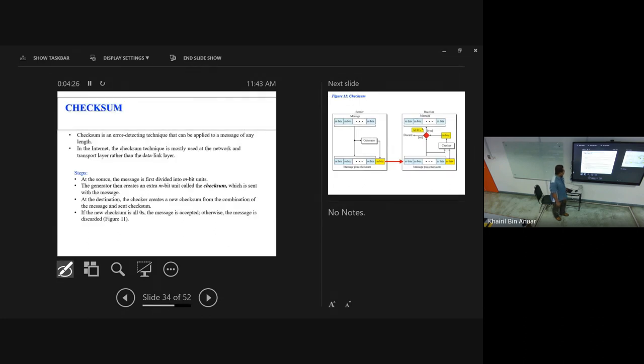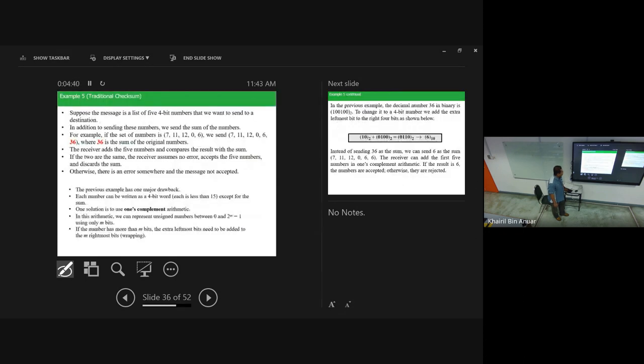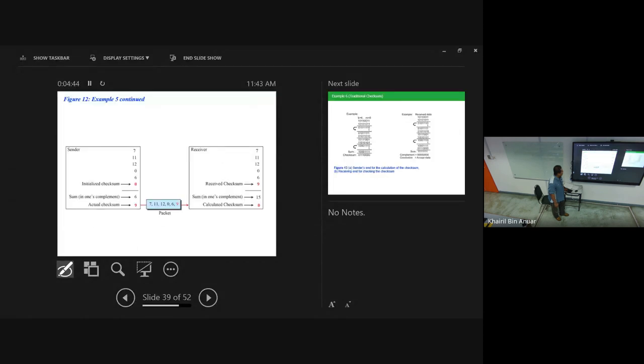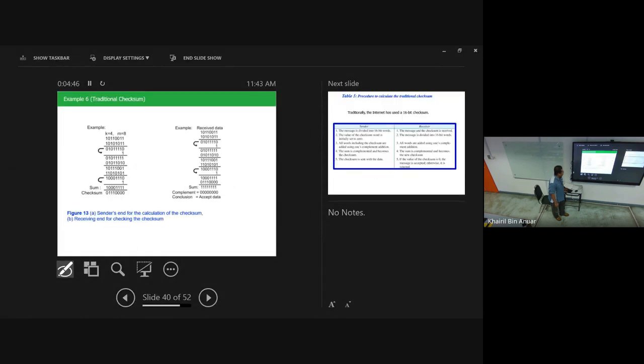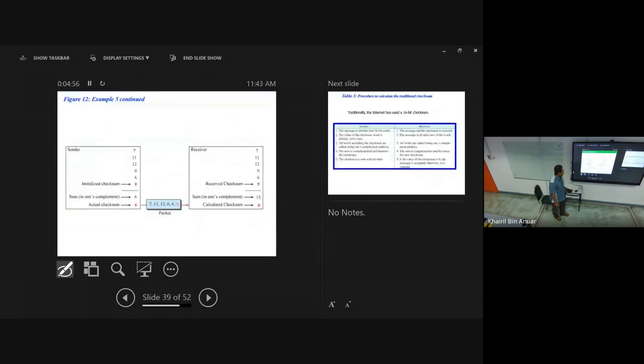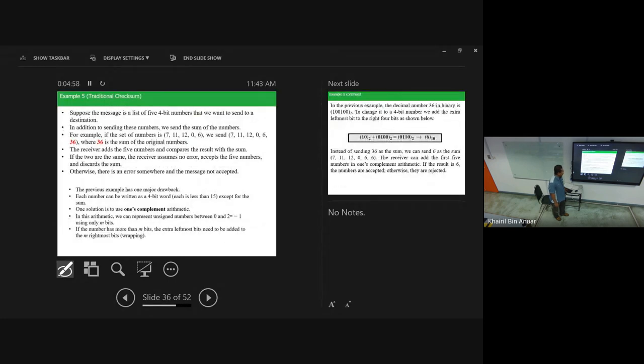And also we have another error detection. We call it a checksum. Okay, so for a checksum, basically, you want to identify the error based on the number of bits, where you actually do some algorithm for it. Okay, I will share it later on. So we'll see the checksum in the next section, right?